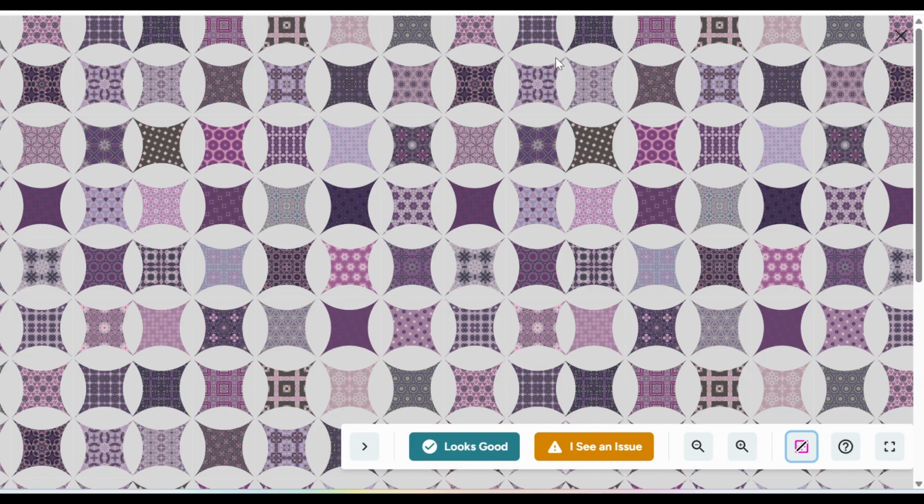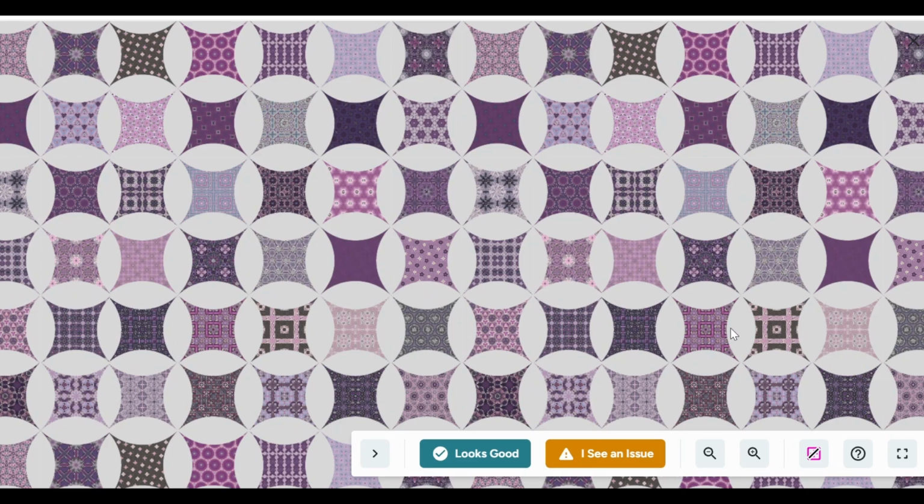Plus, you do not want to see a pixelated design here. If it's pixelated, then you cannot print it. It won't work. So no lines and no pixelations. Has to be absolutely perfect because it will print the way you're seeing it right now. Okay, so I'm saying looks good.